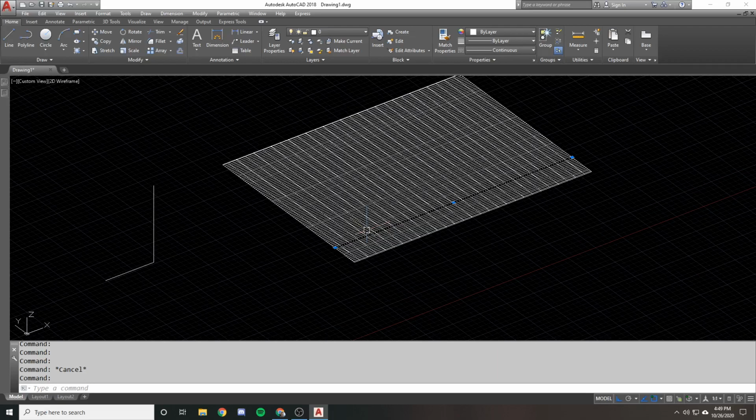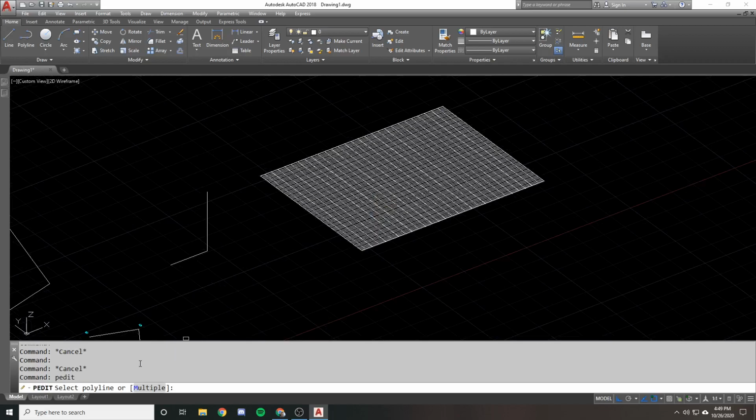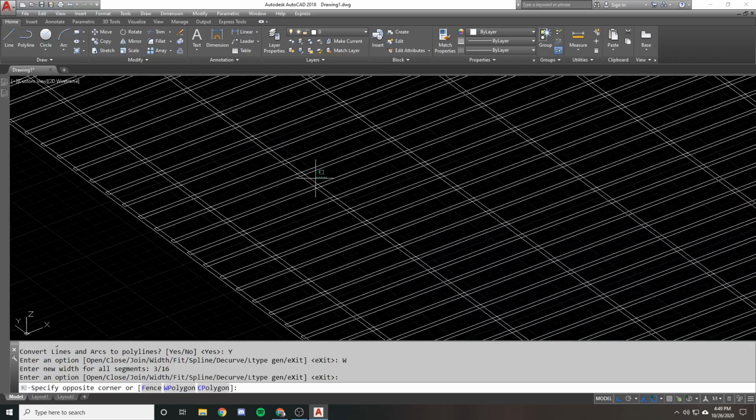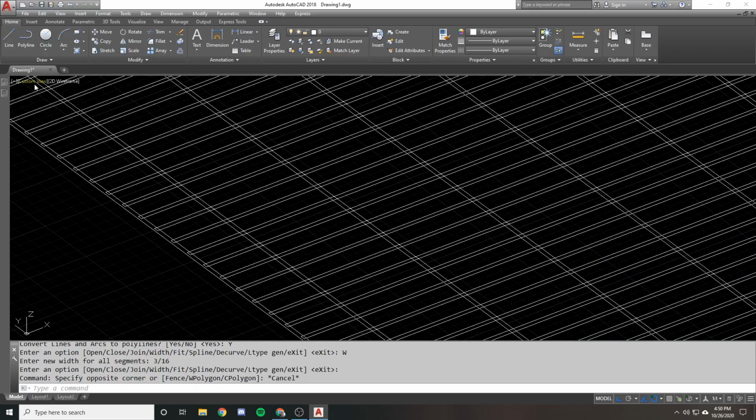What I want to do is convert these to polylines. And the reason I want to do that is that I want to give them a realistic thickness. So I'm going to do polyline multiple, which, by the way, you can also just type in MP-edit, and it does the same thing. And you can say convert lines and arcs to polylines, yes. Enter an option. I'm going to do a width, and for me, grating width is going to be 3/16 almost all the time. Now what I've got are line thicknesses, and they look hollow because I'm at a 3D angle.